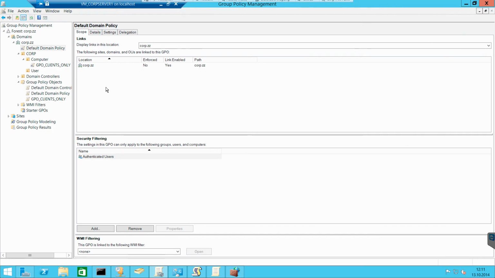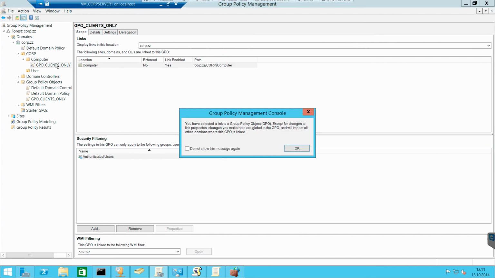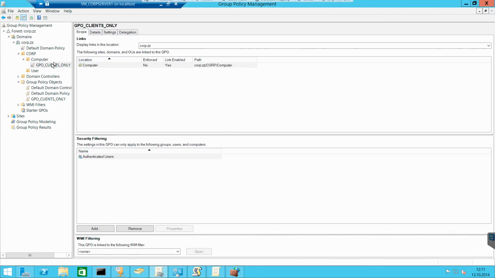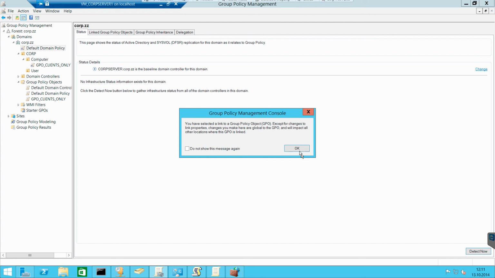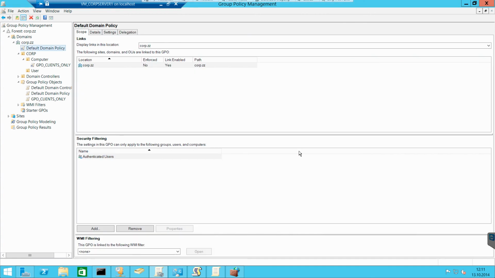So I hope you could see that this policy here has a higher priority than this here, if it affects the same settings. And the local policy will be overwritten through any policy here from the Active Directory.